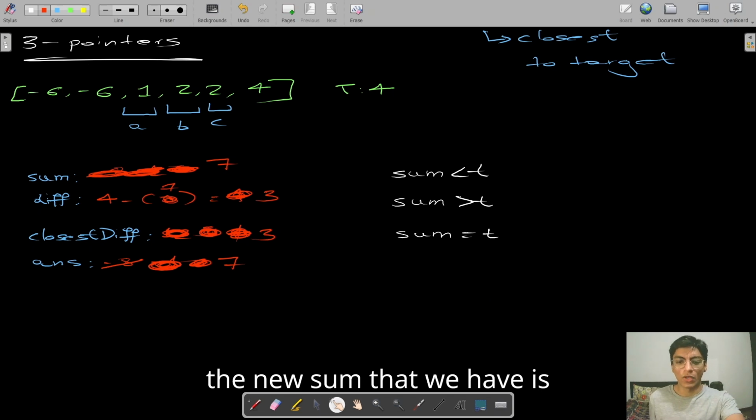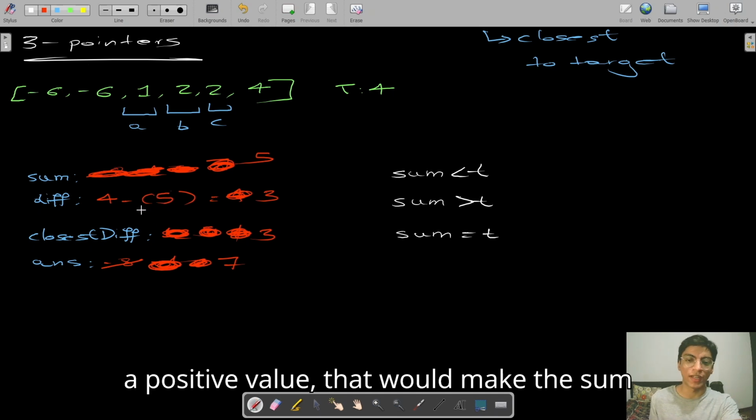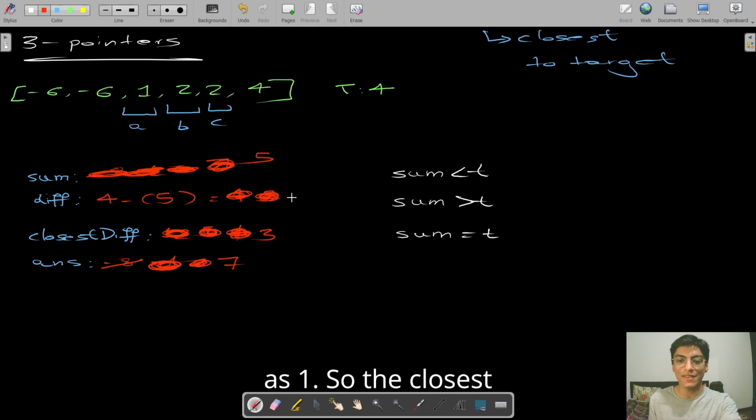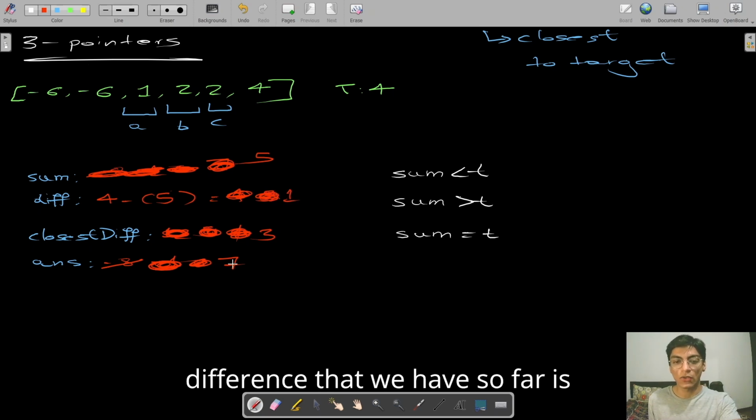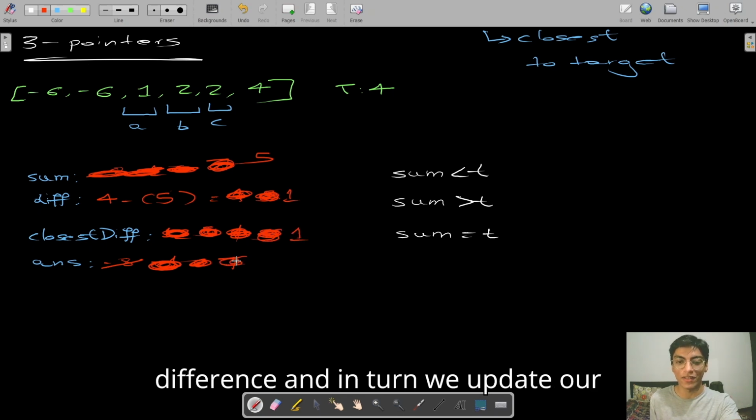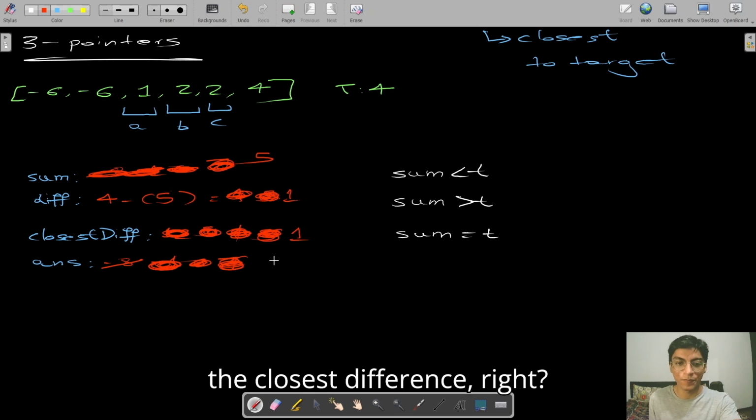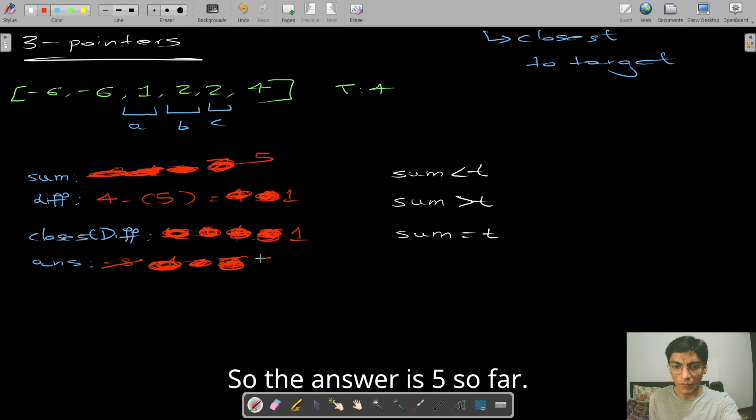Now, the new sum that we have is 5. The difference between 4 and 5 is -1. Converting that to a positive value, that would make the difference 1. So the closest difference that we have so far is actually 1. So we update the closest difference, and in turn we update our answer because we need the one that has the closest difference, right? So the answer is 5 so far.